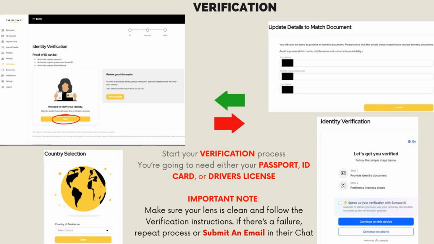So again, however that information is on your ID, you need to make sure that it matches correctly, or it will kick you back and you'll have a longer process when it comes to setting this up. Now, I will say this too as well.